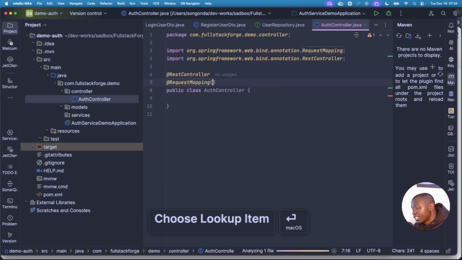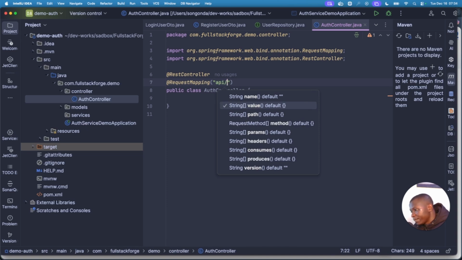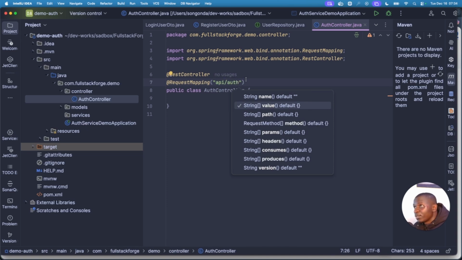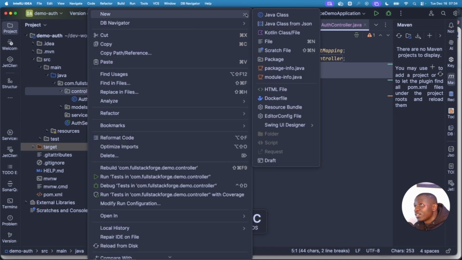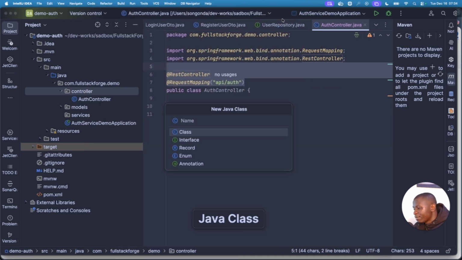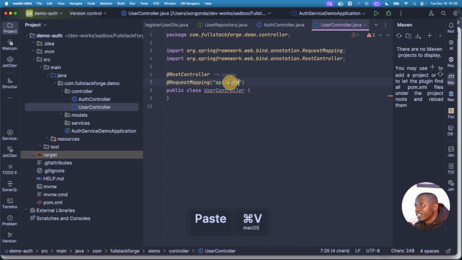So I'll just come here and say request mapping, and then I'll say I want it to be /api/auth. So this one will go to auth. The same I can do for the user controller, which is the second controller that we can have. I just come here and say user controller, and whichever other controllers you'll be having. And then in user controller, you put the same, but now here you say /api/users, stuff like that.